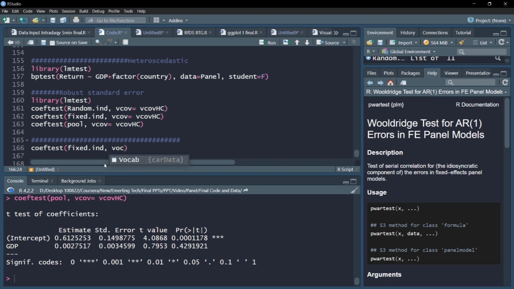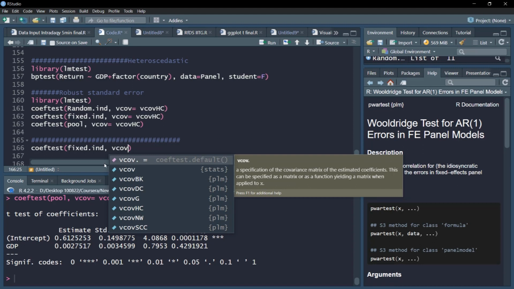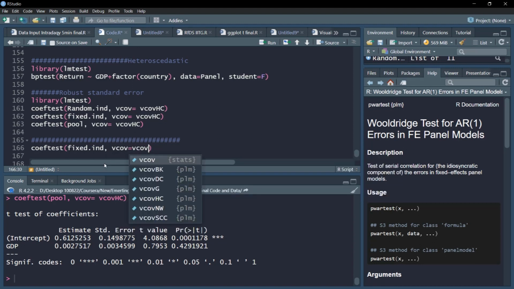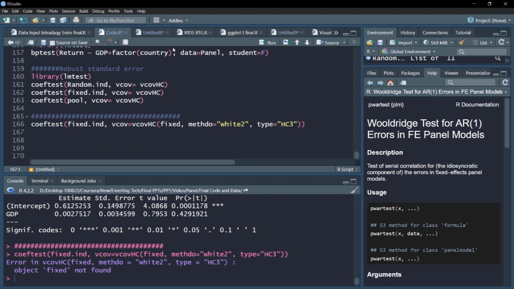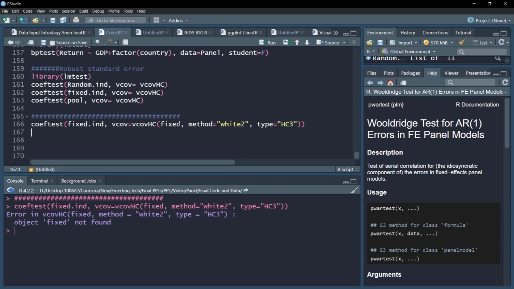Then we provide a slightly more advanced version of this variance covariance error term. So for example, vcovHC, this is our variance covariance heteroscedasticity consistent matrix. But here there are different methods available. For example, you can choose White's correction, and you can specify the type, the kind of type that you want to use is HC3, and you'll get a slightly different modified result. So here I can run this.